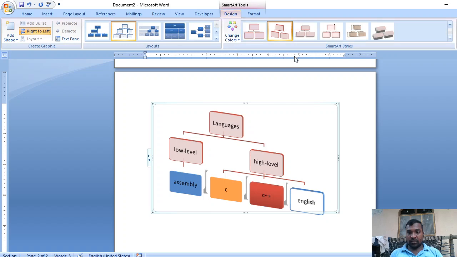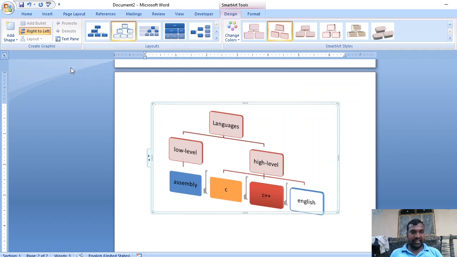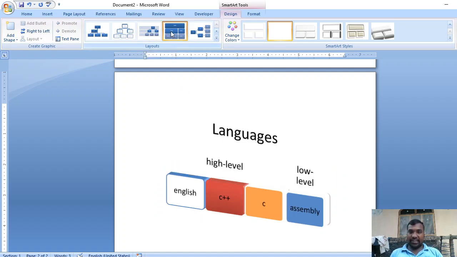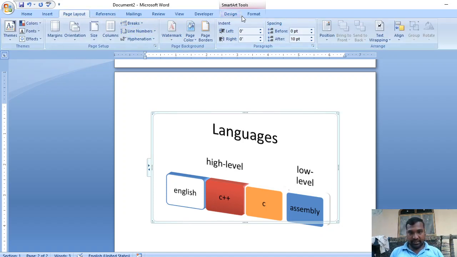So in this way we can change the shape styles as well as the SmartArt styles, and we can apply the color schemes for the SmartArt styles. We can change the layouts too. For example, I want to change the layout from this to this. So without losing the text, here we are changing one style of layout to another. Okay, one type of diagram to another type of diagram without losing the text. Okay, so is there anything else?